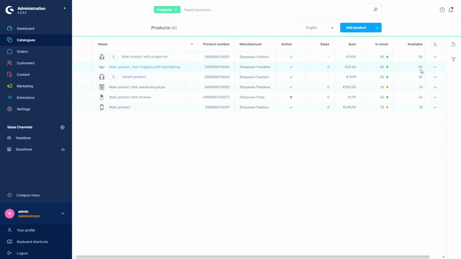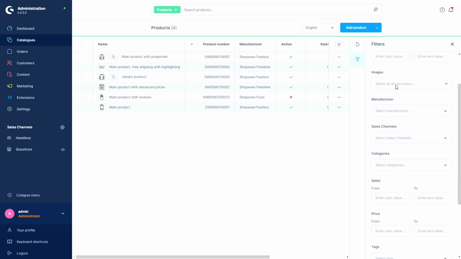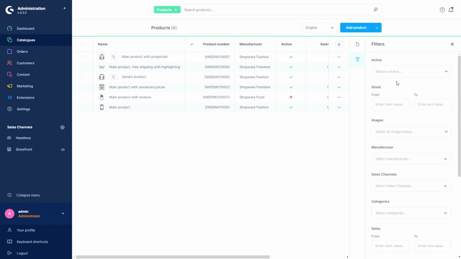Then we've got our filter opportunity on the right side. You just click on the filter button and our filters open. So we can, for example, select a status at the top here. We can filter through the active or deactivated products.